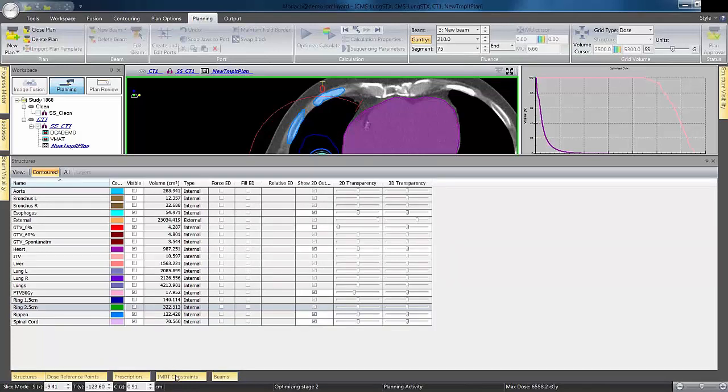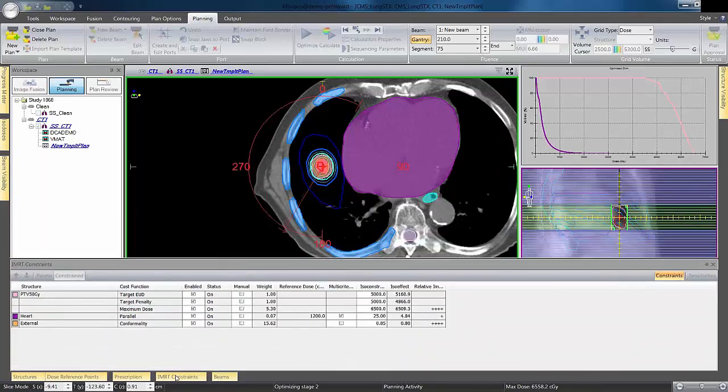We'll come back and look at our constraint page. Very simple constraint page. I'm telling it I want to give 5,000 to that PTV. I've put in a max dose constraint, and let me explain that a little bit, why I would do something like that.